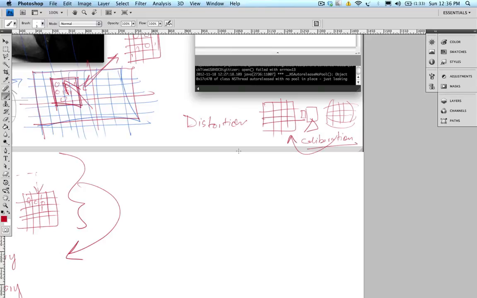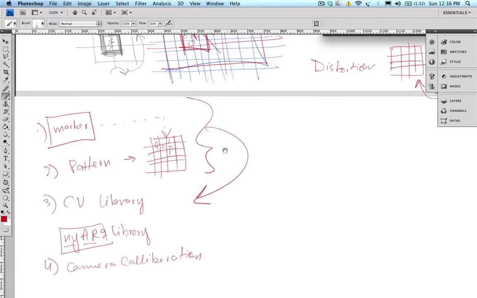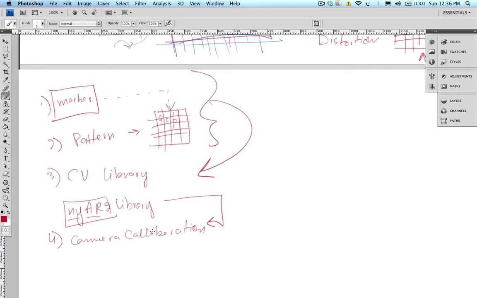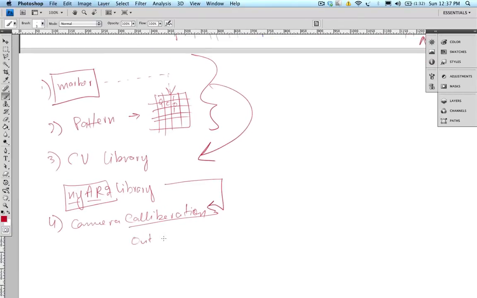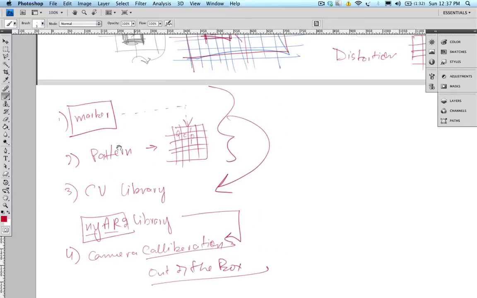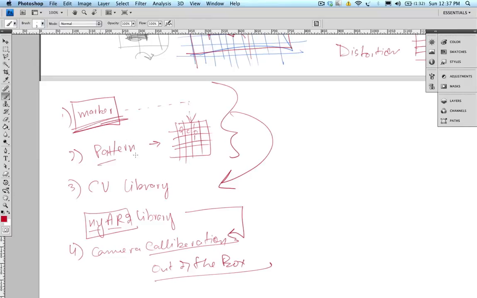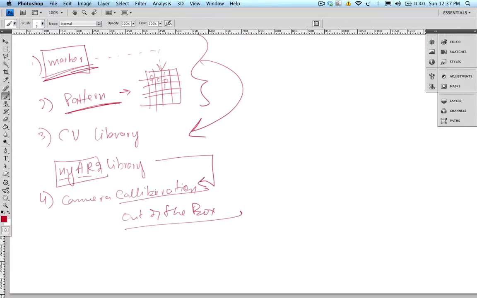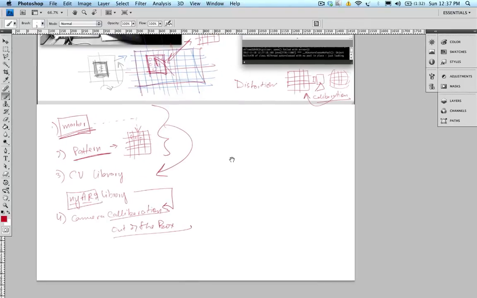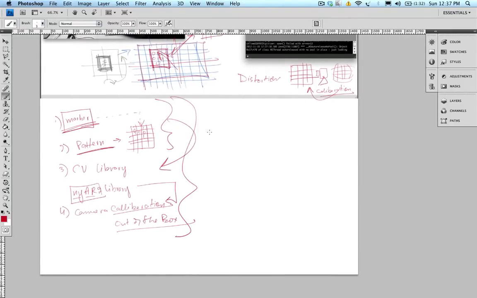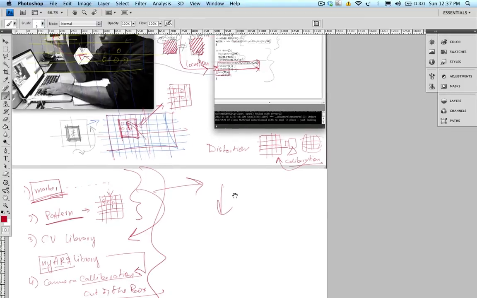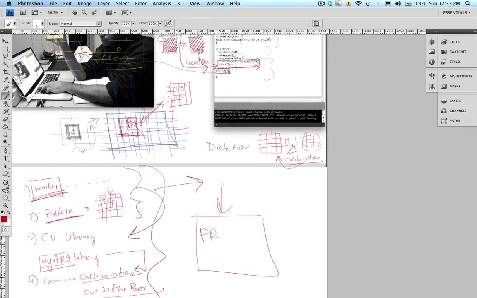So although ideally you should have different calibration data files for all your different cameras, the library which we will use comes with a predefined camera calibration. It works out of the box, and that is something which we will be using. So let's go ahead and capture these 4 files: a marker file, a pattern file, our computer vision library, and our camera calibration file. Our next step will be to capture all these and simply add them to our processing environment. Over here, folks, we will switch to our web browser.